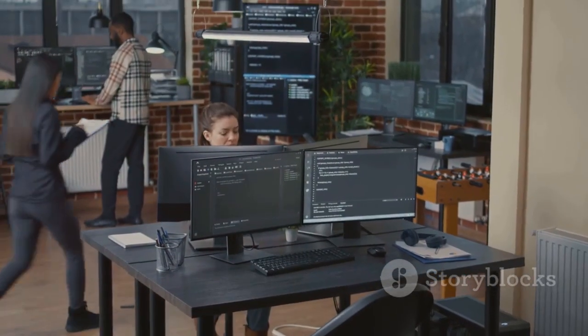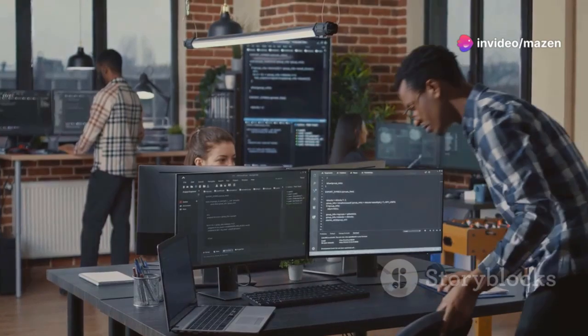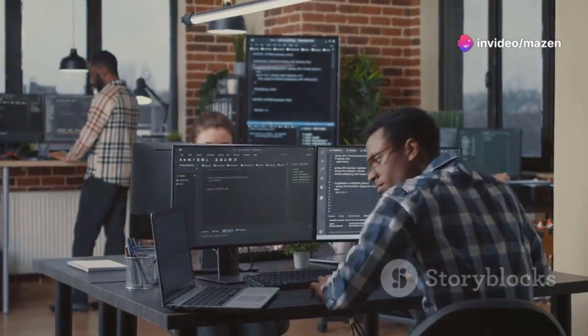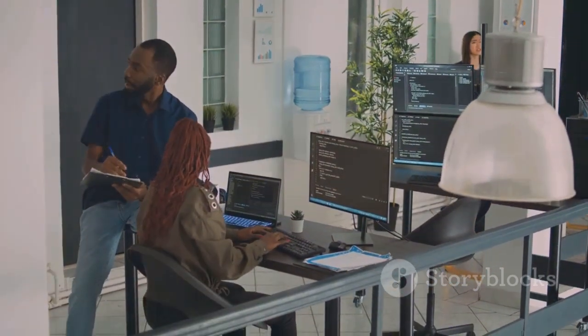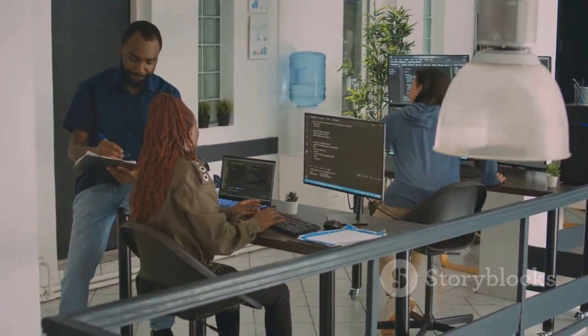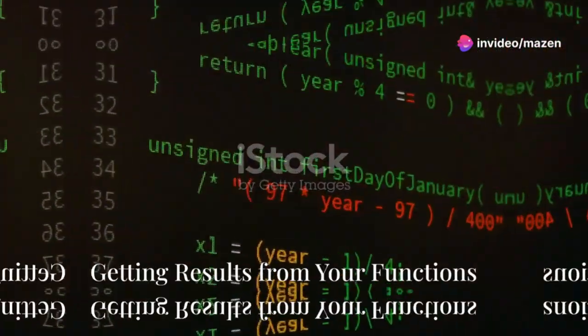In summary, parameters are a powerful tool in programming. They enable you to write more adaptable and efficient functions, reduce redundancy, and enhance the overall readability of your code. By mastering the use of parameters, you can take your coding skills to the next level and create more sophisticated programs.